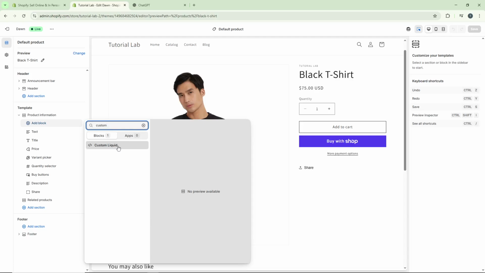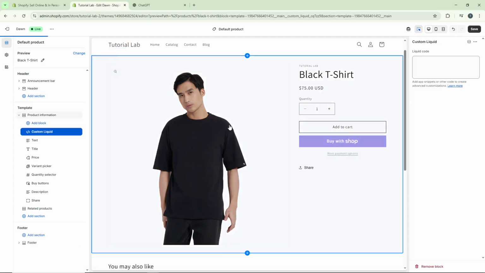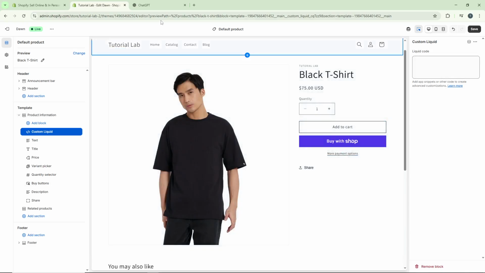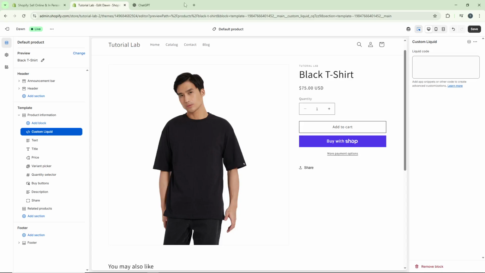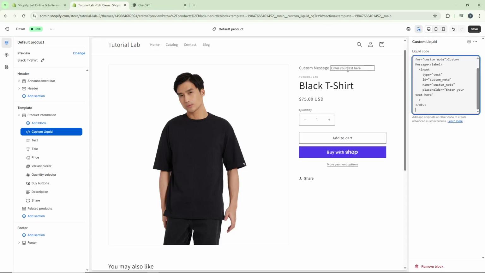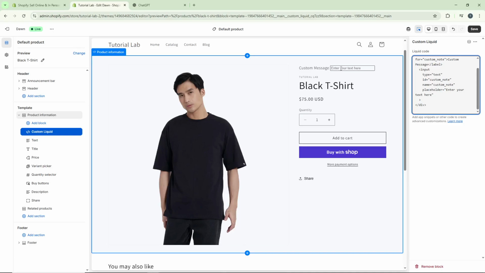The Custom Liquid block allows you to insert your own code directly into the theme, giving you the flexibility to add features that aren't available through standard blocks. At this point, I have sample code for custom product fields ready to go. I'll copy that code and paste it into the liquid code field that appears. This code will create the input fields where customers can enter their custom information. Depending on your needs, this could be text fields, drop-down menus, or checkboxes.